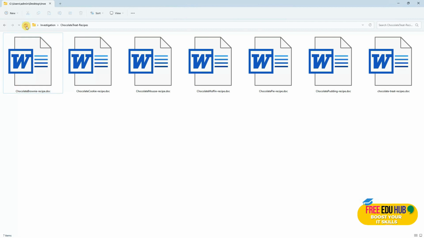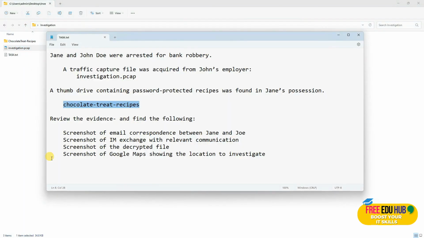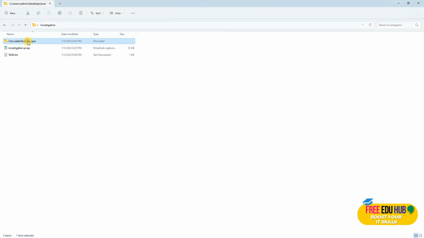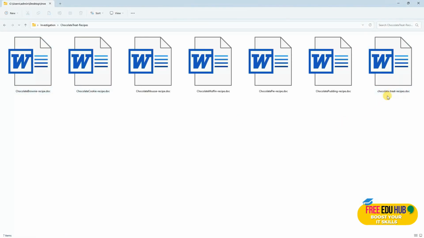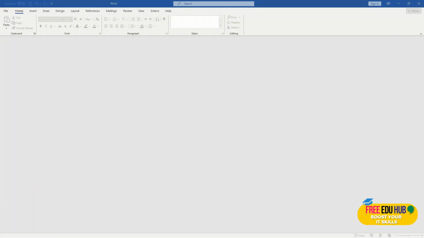Now let me show you the files that I have on my machine. If we go to the folder, we have the investigation PCAP file which is mentioned over here. So we have acquired the file. It's saying that there is a password protected file called Chocolate Treat Recipes. We have this one, and if we open it, it is password protected. So we'll have to investigate certain things to find out.